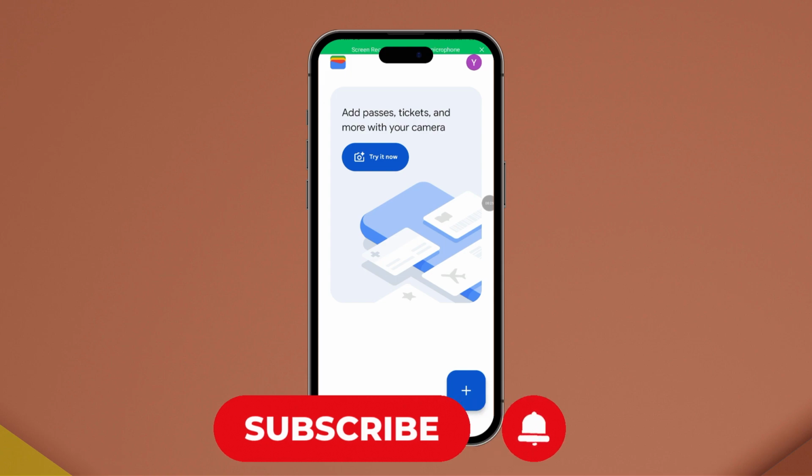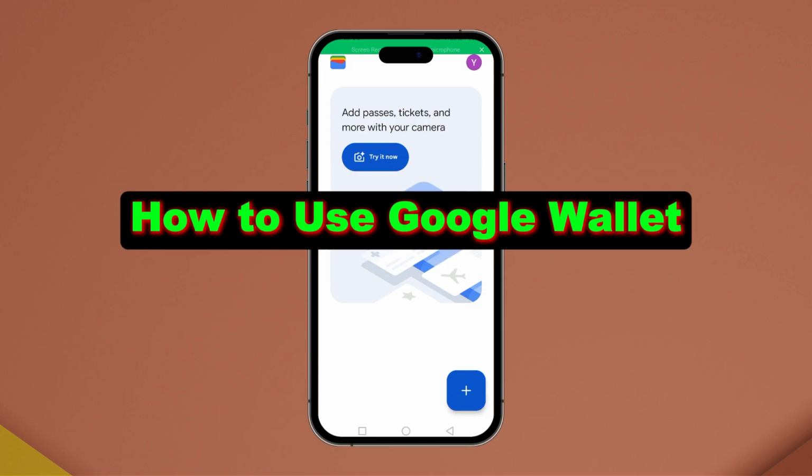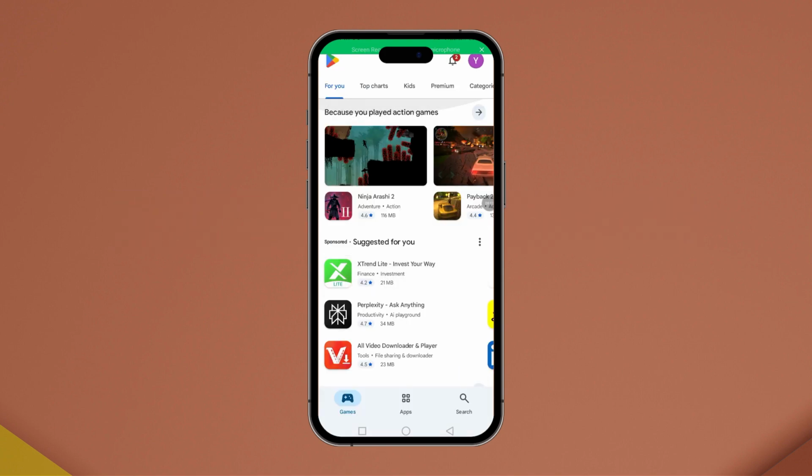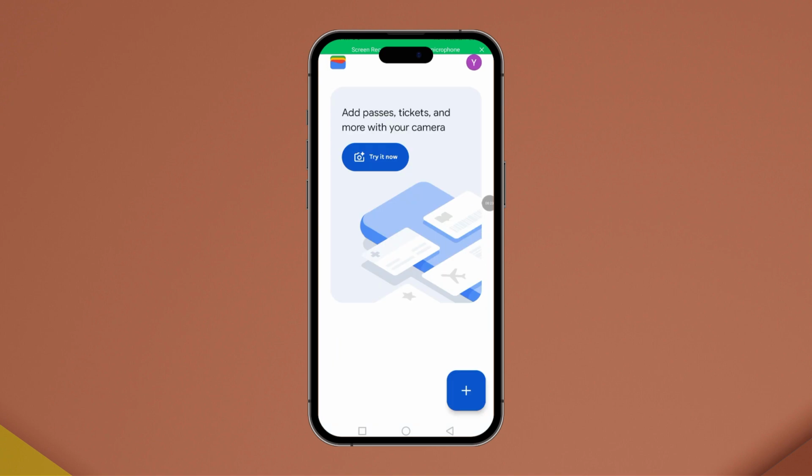In today's video, I'm going to show you how to use Google Wallet. So first, open the Play Store or App Store on your mobile device and make sure that the Google Wallet app is updated to the latest version available. After that, open it up and make sure to sign in with your Google account.